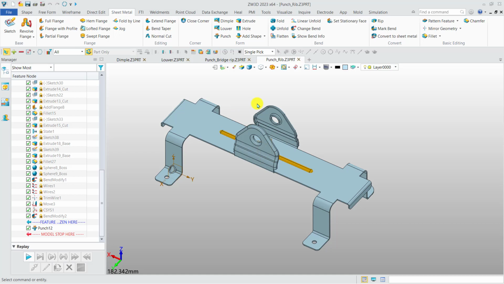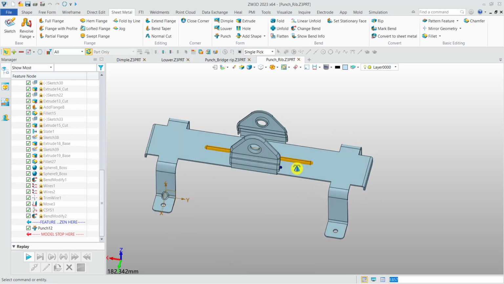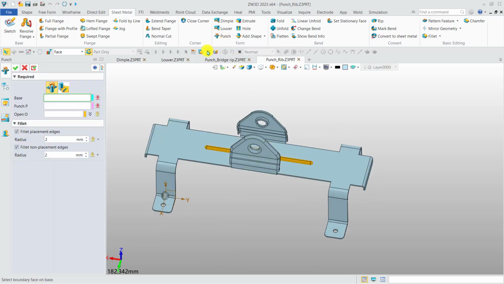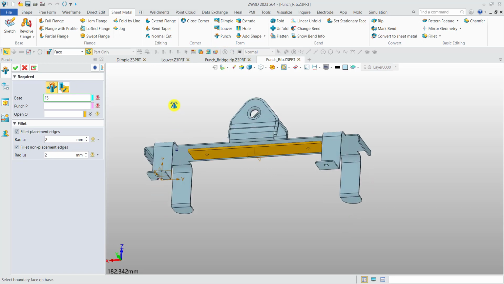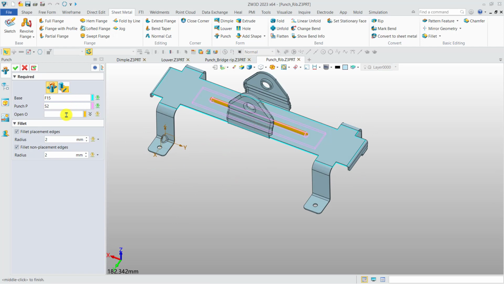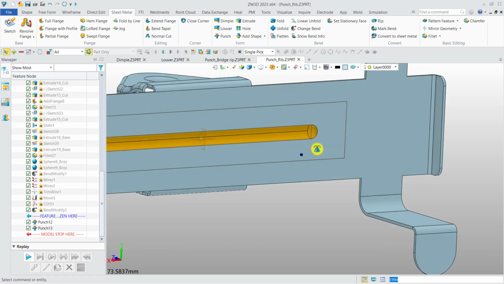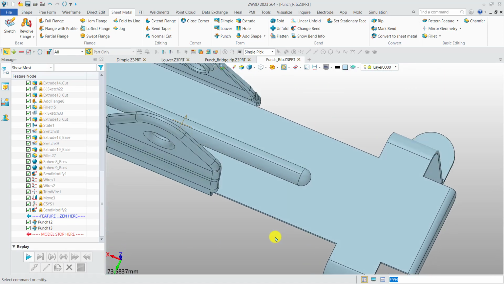In this case, now you can see we already have a punch shape. And it's the yellow one. Okay, and we need to make a punch feature here. Okay, we also choose the base and the punch shape. And here we do not need to open. And okay, now you can see the punch is created successfully.